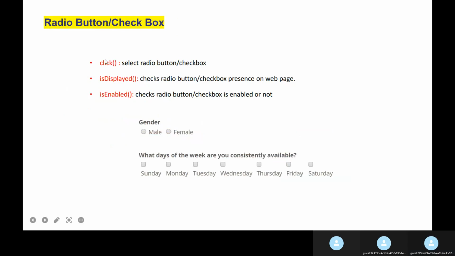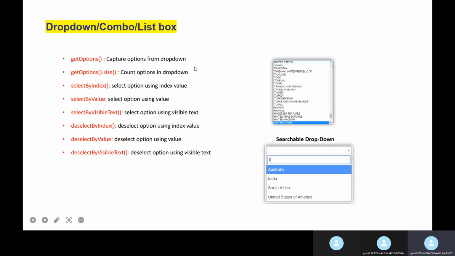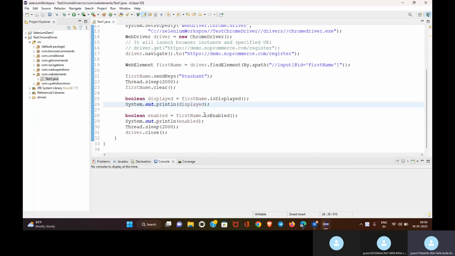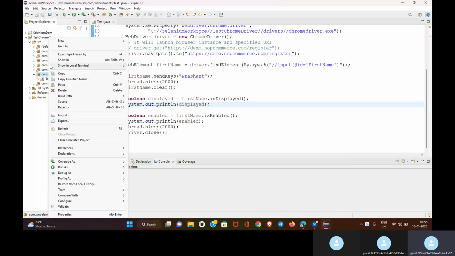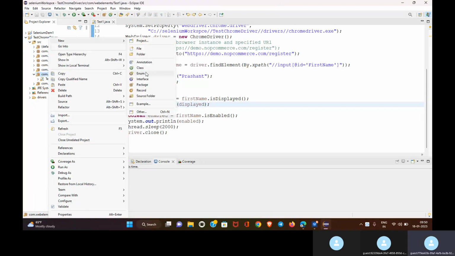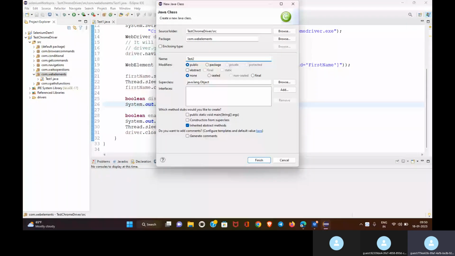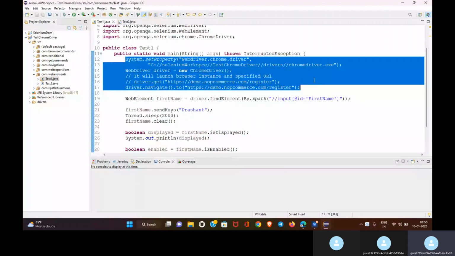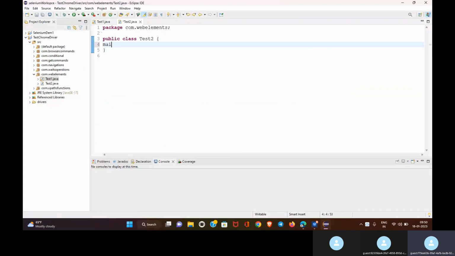Okay, let me go to the first one. Here click, select the radio button. These options, how do we do that? Let me show you one example on this. Let me take a new class. The common things we can copy, navigate. Now go to here, write a main method, write the things.